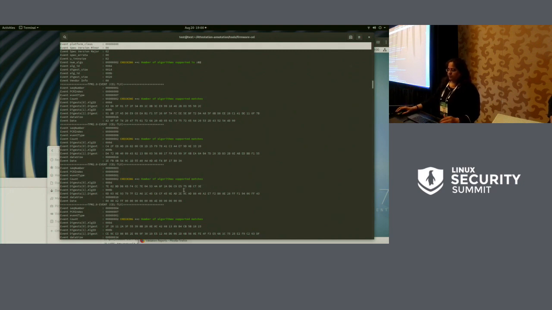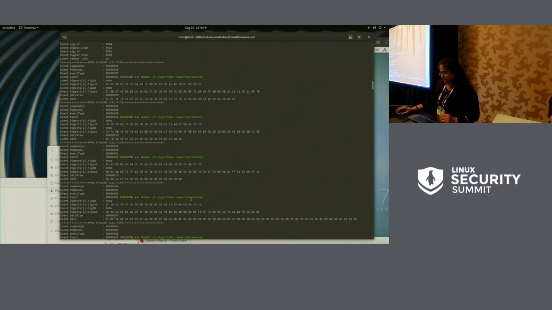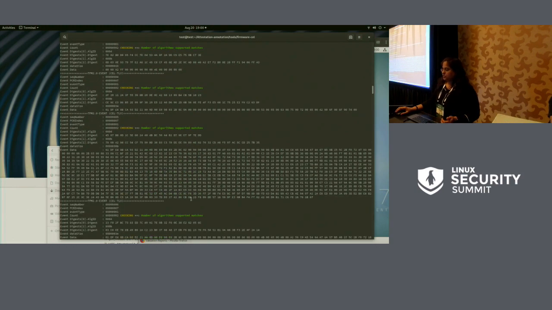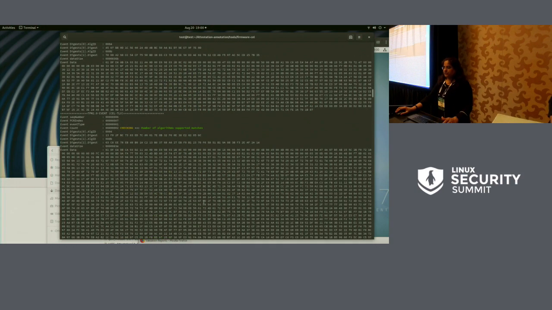So OEM vendors need to have consistency across the different SHA supports. If they say that the BIOS supports these hashing algorithms, then they should have consistency across all the events we are seeing here. So that's one of the observations.